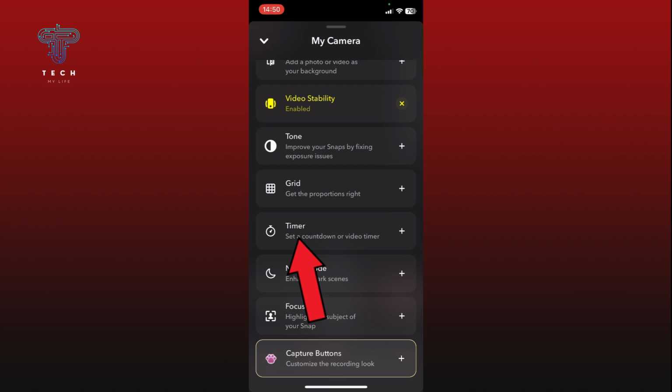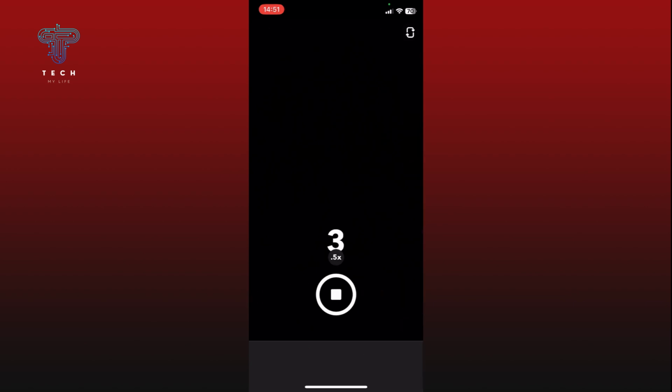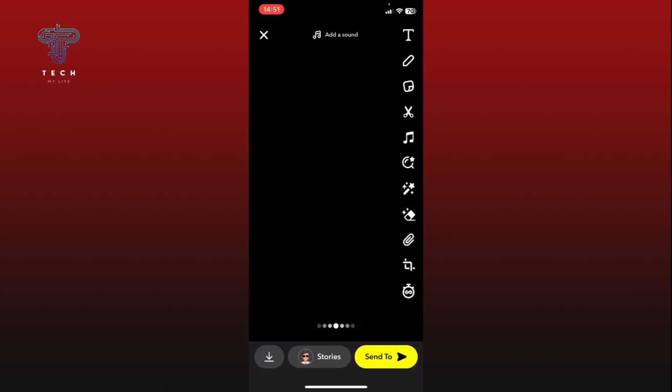Finally, tap on the timer icon and the 3 seconds timer will be set for your snap. Now, the timer will appear on your screen whenever you take a snap. And that's it. This is how you can set timer on Snapchat.